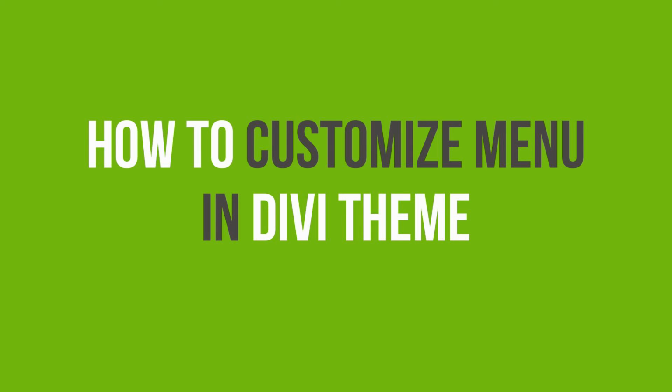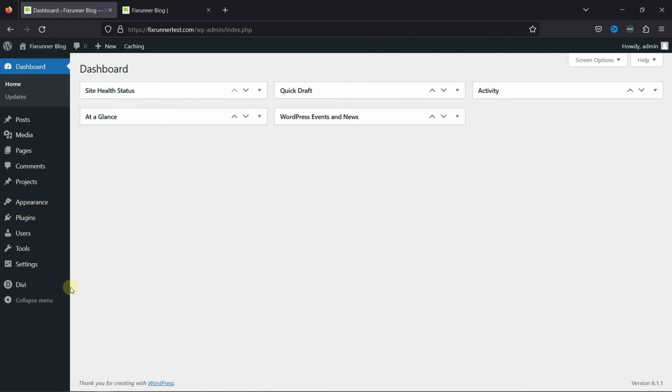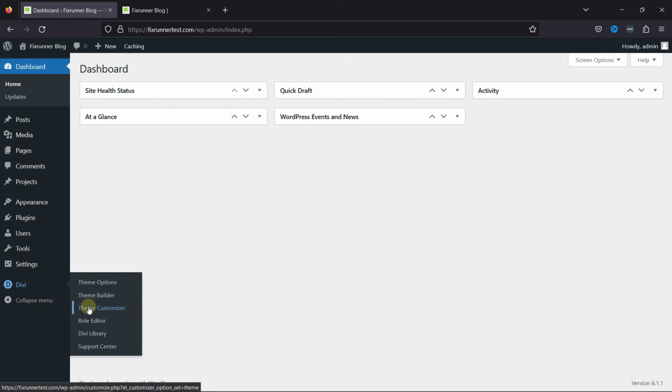In this amazing trick, you're going to learn how to customize the menu in Divi theme. To do so, you need to log into your WordPress admin dashboard. You can see this is how the menu appears for now. To make changes and customize it accordingly, move back to the WordPress admin dashboard. Hover over Divi and click on Theme Customizer.